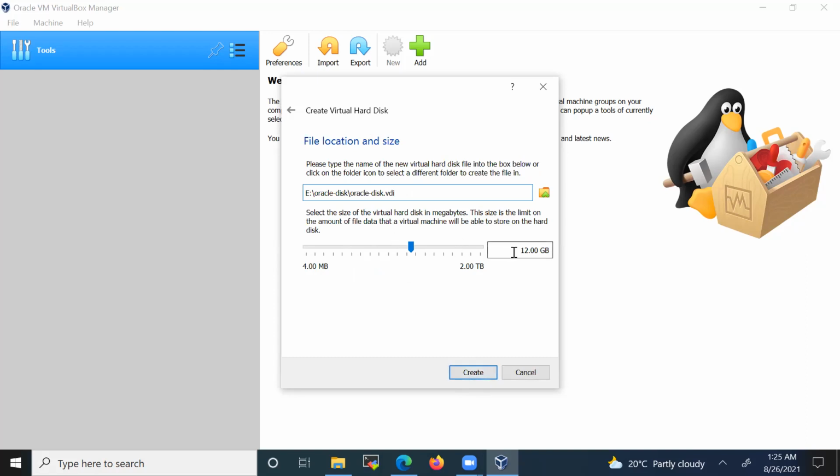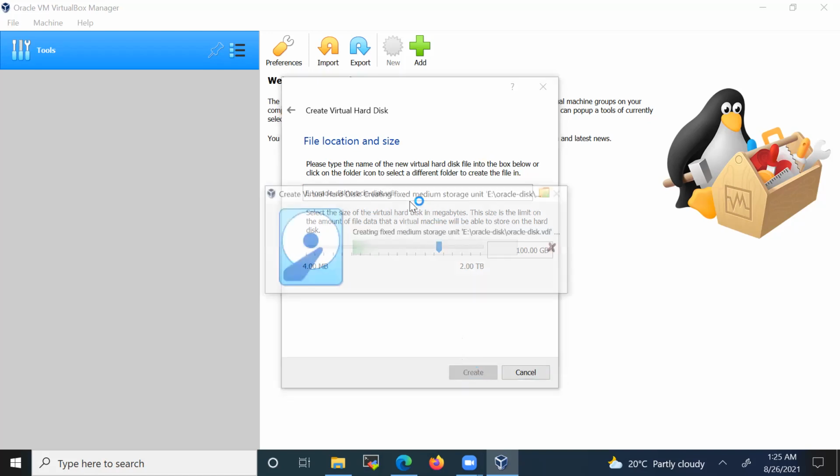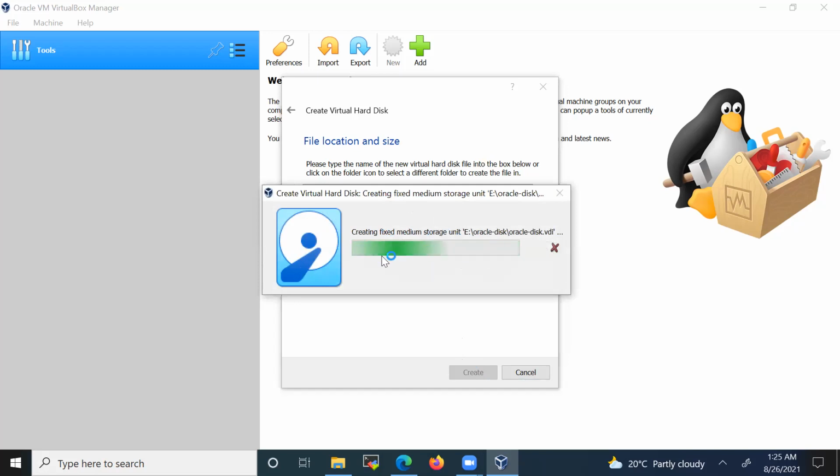So here you choose the size of your image. So I'll choose 100. Now you can have 100, 150. So anything between that is quite okay for later installing the Oracle database. Then click on create. So creation of the fixed medium storage will start. This is going to take some time. So I'll pause this until we are done.